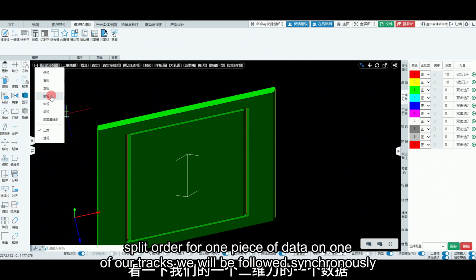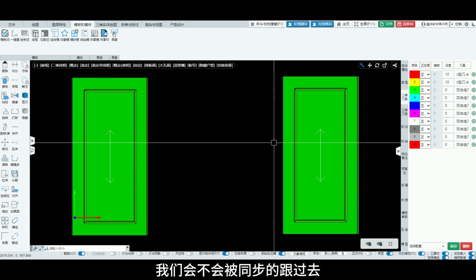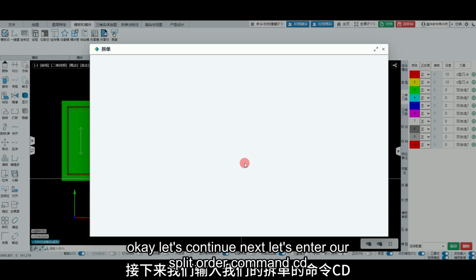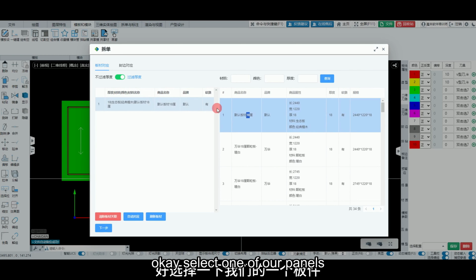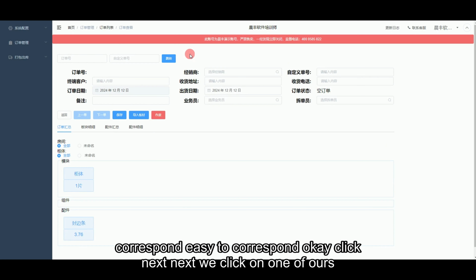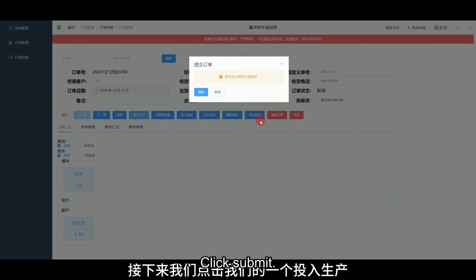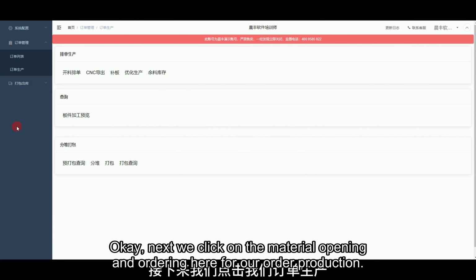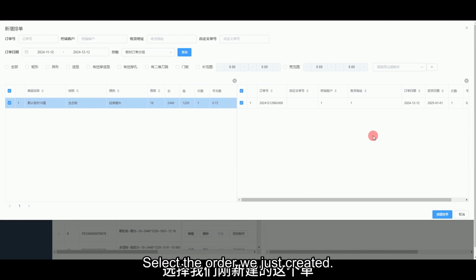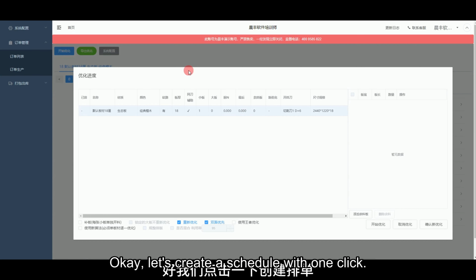Next, let's take a look at the split order. For one piece of data on one of our tracks, we will follow synchronously. OK, let's continue. Next, let's enter our split order command. Select one of our panels, easy to correspond. OK, click Next. Next we put it into production. Click Submit. Next we click on material opening and ordering for our order production. Let's click and create a new schedule. Select the order we just created. Let's create a schedule with one click.